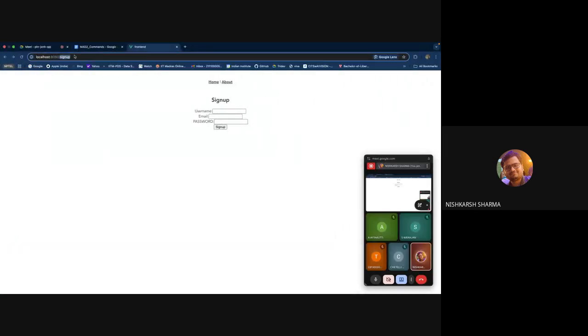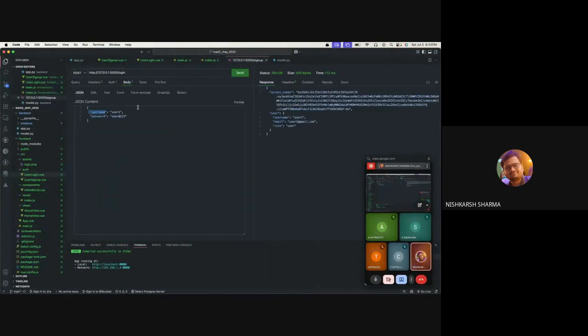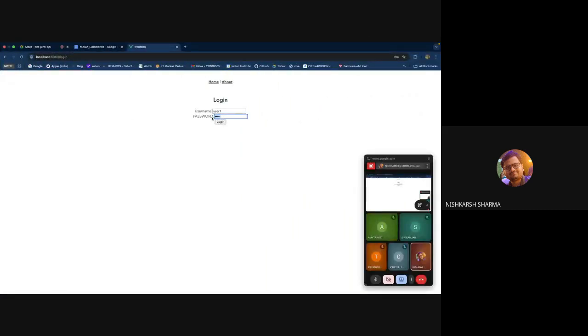Now let's go to login. User one, user one. I think this was the correct password. And log in. See, we have been redirected to slash user dashboard.